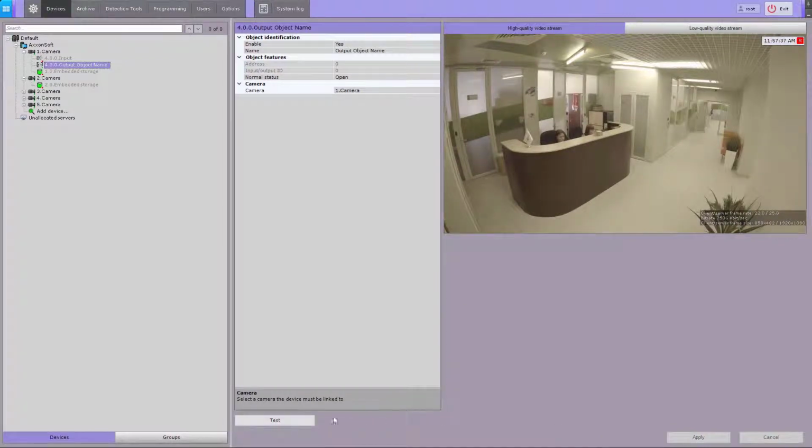To check the functioning of the output, click the Test button. If the output is configured correctly, its status will briefly change. Configuration of the output object is now complete.